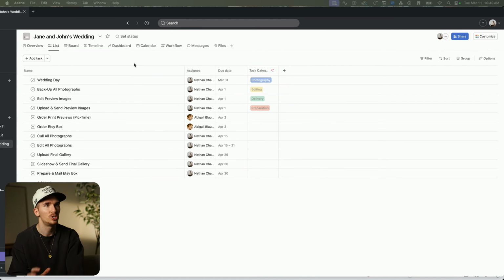And again, what it helps me do is stay on track. So I know that if the wedding day is March 31, then I need to be backing up photographs and editing and delivering preview images on April 1, the next day. I know that I need to be ordering my print previews and my Etsy box on the 2nd of April. I need to be culling photographs by 15 days later. I need to be editing photographs between 15 and 20 days later. I need to be uploading the final gallery with the slideshow no later than the 30-day mark from the day that I shot the wedding, and then I mail the Etsy box on the day that everything's done. So it allows me and my assistant to stay on task.